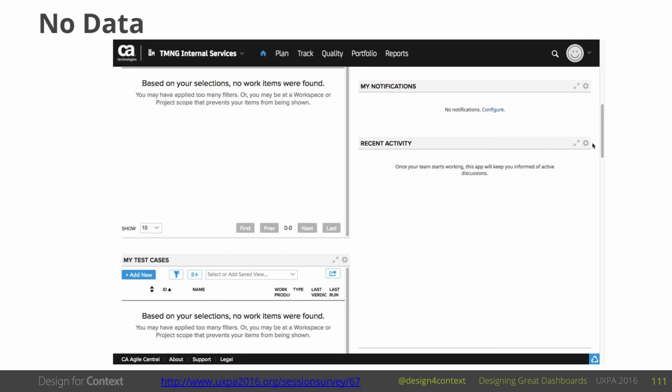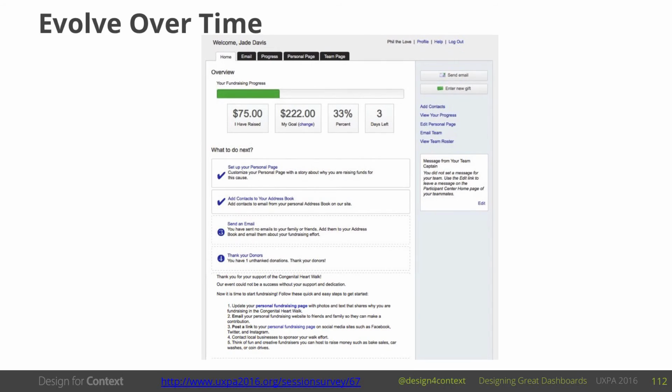There's also the idea of evolving over time. This is a screenshot from a fundraising application, and it's got some stuff at the bottom, and you probably can't read it from there, but it says things like, here's how to start your fundraising campaign. But the kind of annoying thing is that it's always there. Even after you've been using this for years, it's still there.